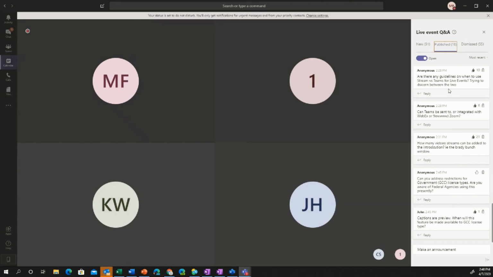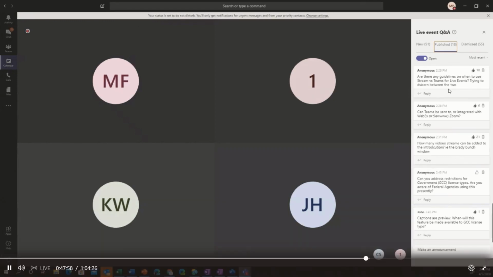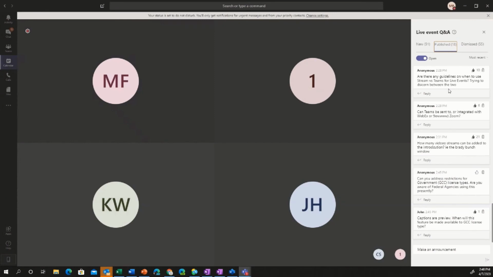Can Teams be sent to or integrated with WebEx or Zoom? Today's specific event is around live event. There is a roadmap for Teams meetings to be able to integrate with WebEx and Zoom, but as far as live event is concerned, there's no need for the audience member to join the session through WebEx or Zoom.